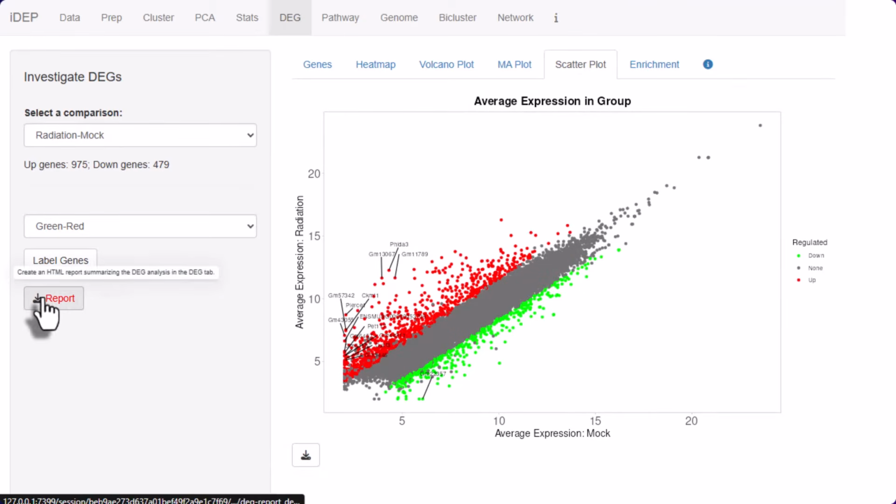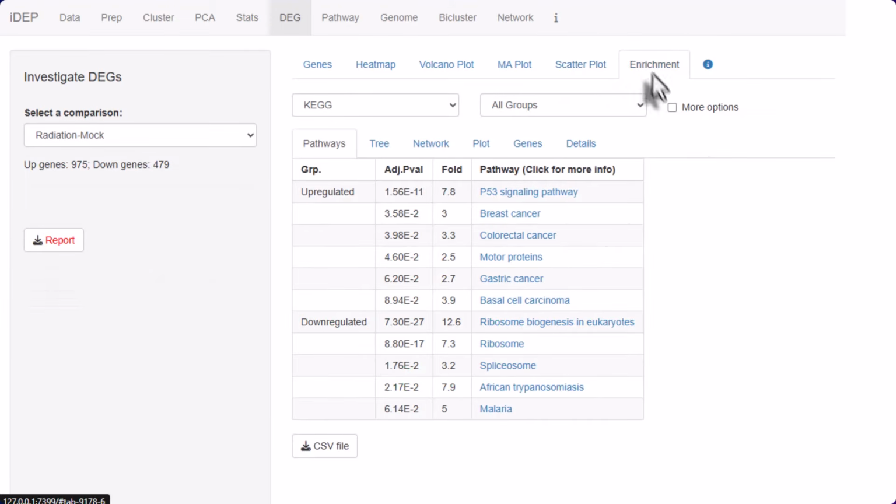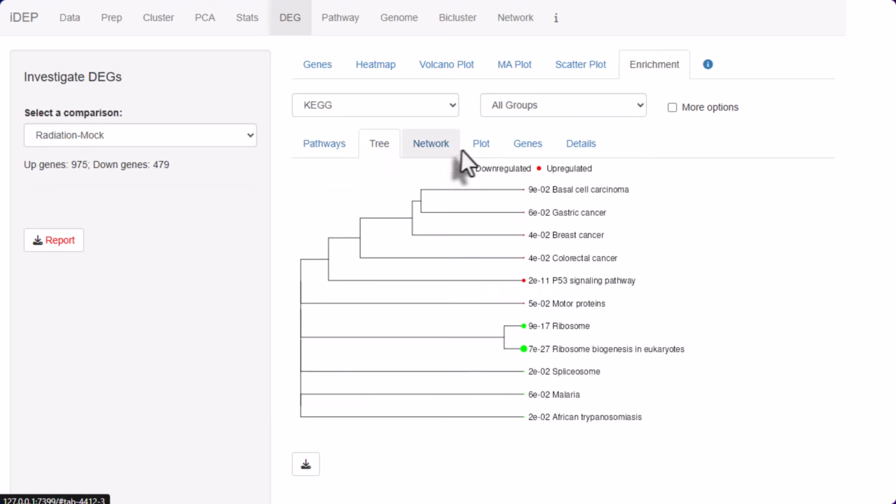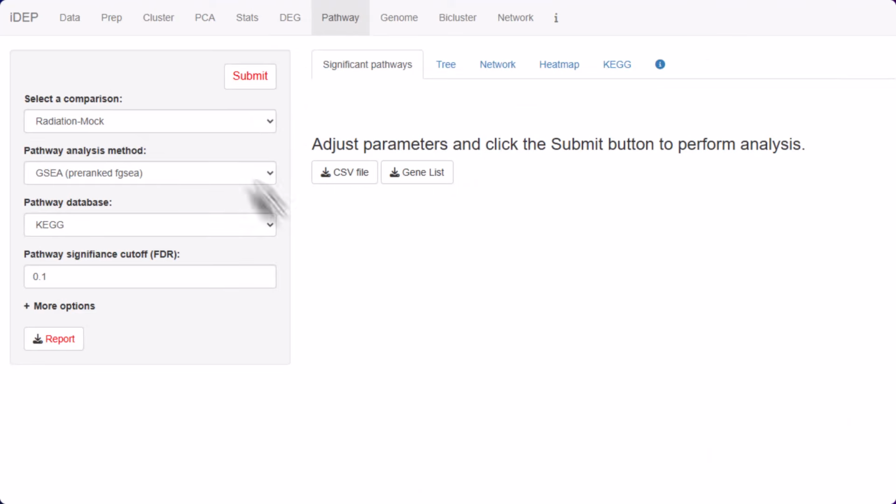To examine enriched GO terms and pathways, here the 975 upregulated genes are enriched for p53 signaling, confirming our observation in the Clustering tab. The 479 downregulated genes are enriched for ribosome/translation processes. View results as tables, trees, or customized summaries. On the Pathway tab, run analyses such as GSEA using all genes, not just the significant genes like what we did in the DEG tab.